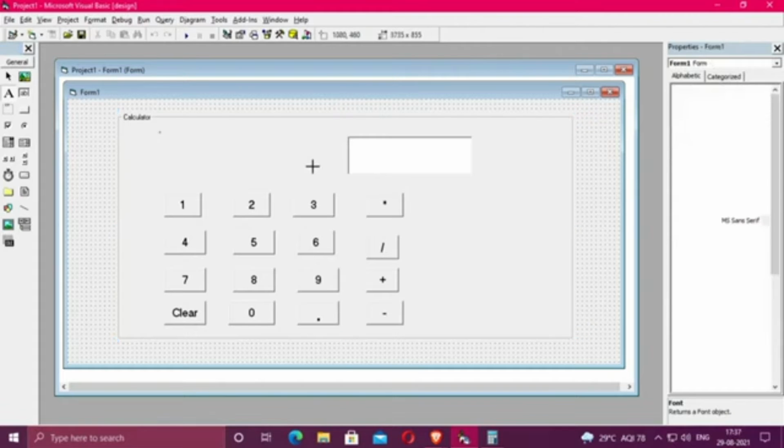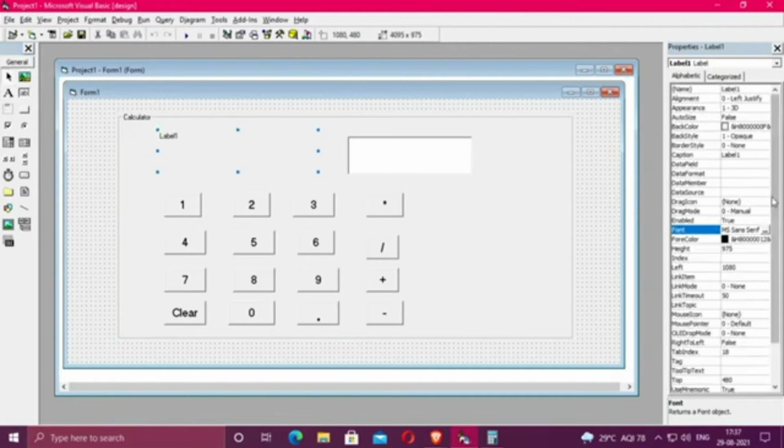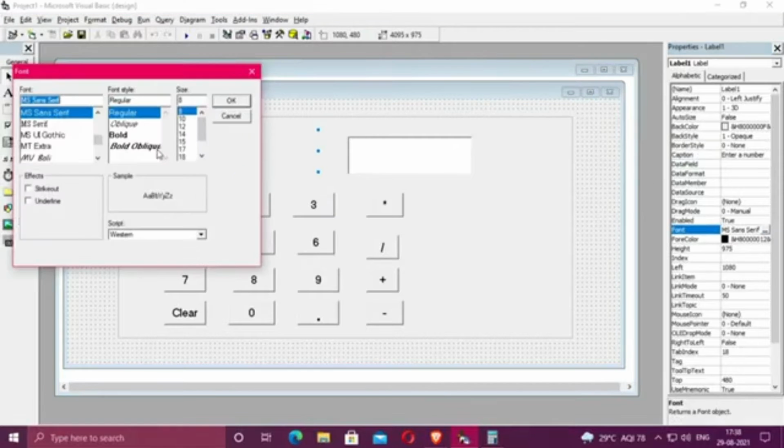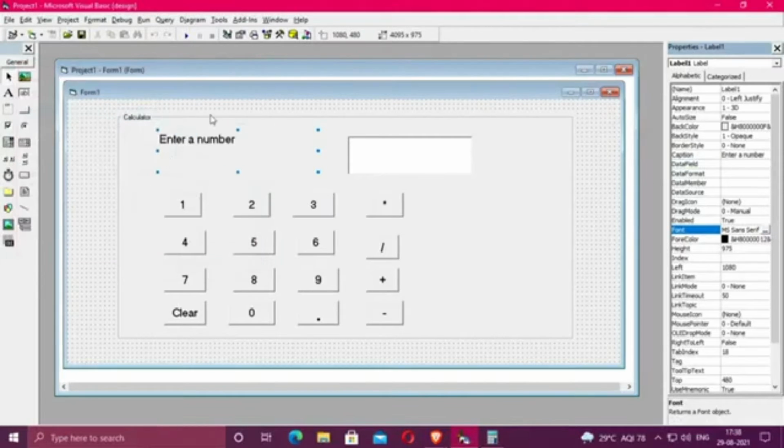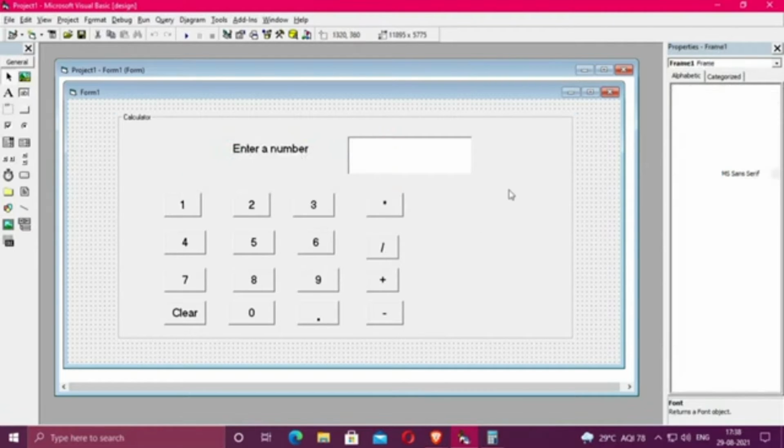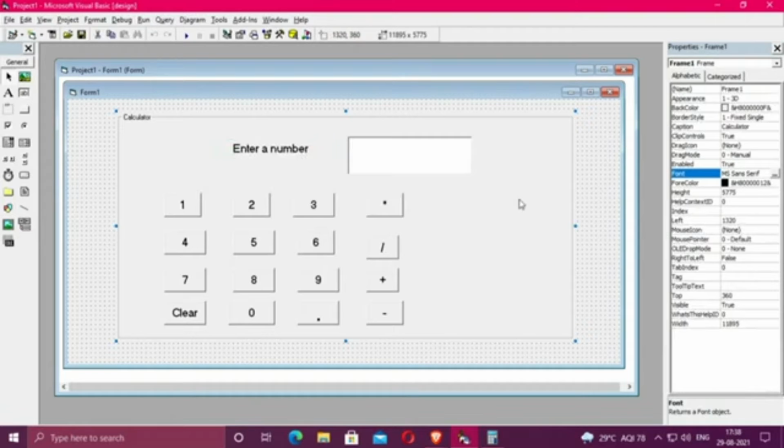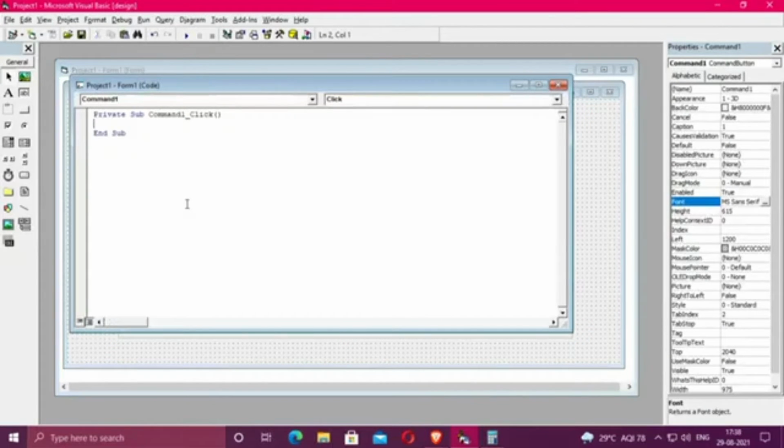Now I am selecting a label and I am going to prompt "Enter a number", and again I am going to change the font so that it can be visible for the users, and now I'm going to place it. Now I have kept it. Now all the outline has been completed. Now we can go to the coding part.